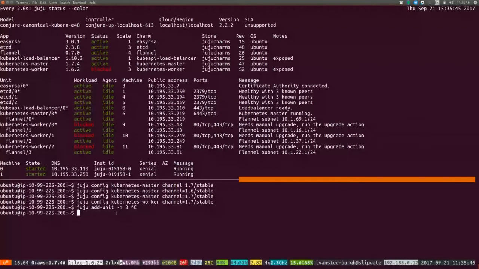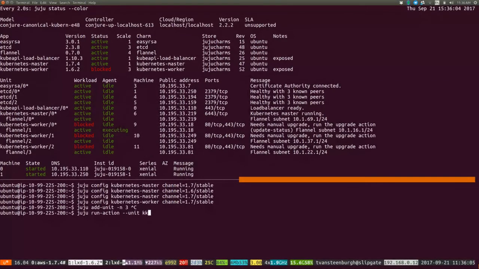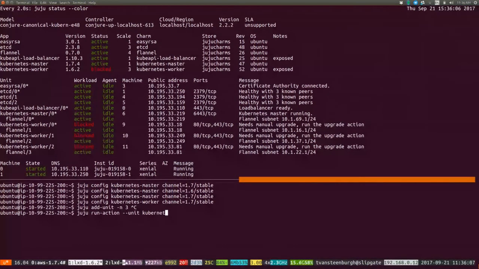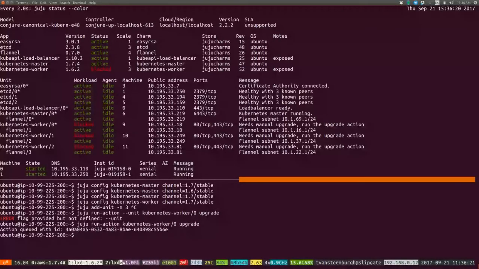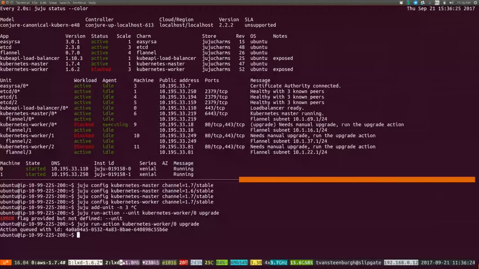If you're exceptionally brave or you're doing a demo, you can also just say, you know what, I don't care about doing a blue-green upgrade. I'm just going to upgrade everything in place because I'm a cowboy. So we can say juju run-action kubernetes-worker/0 upgrade. I don't need unit. Okay, and it tells me it queued up an action.